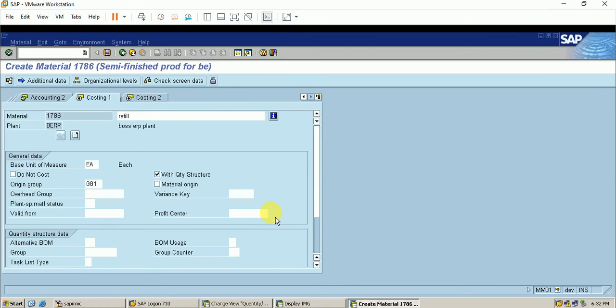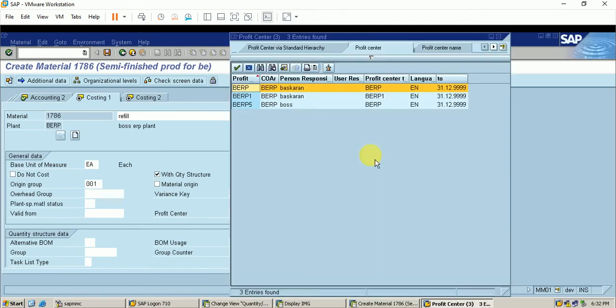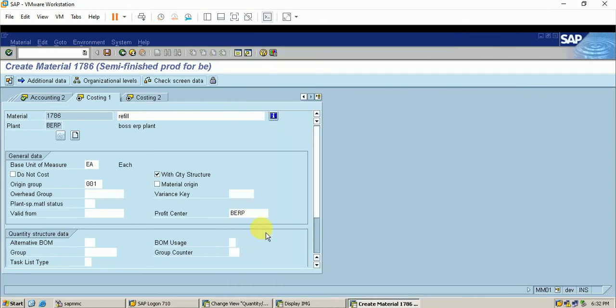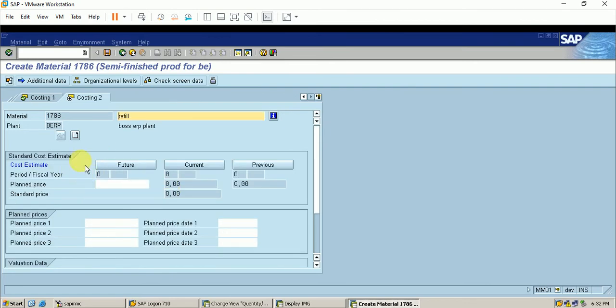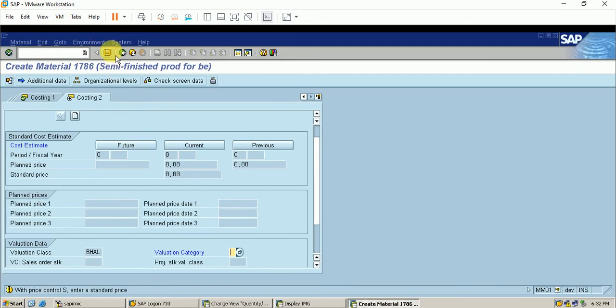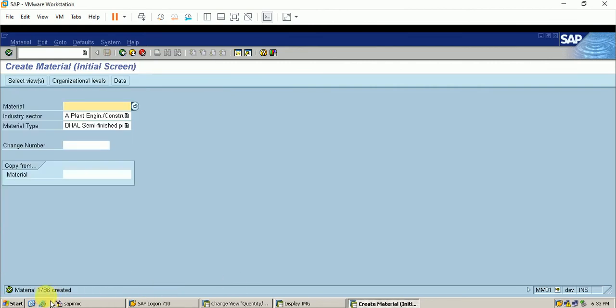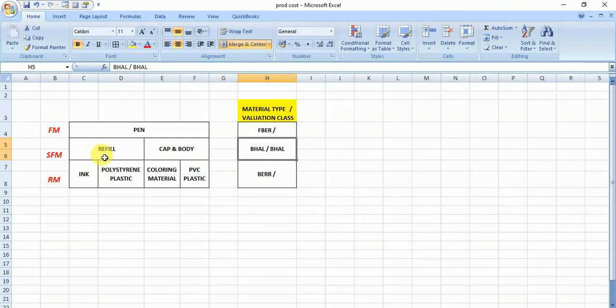And the profit center, okay, quantity structure data, okay, I just leave this. The costing 2, okay. I'll just save this material. I've not made any other changes in the costing 2. It will be updated automatically once we perform the operations. So you can see here the material 1786 has been created. We will update it here. The material number is 1786.